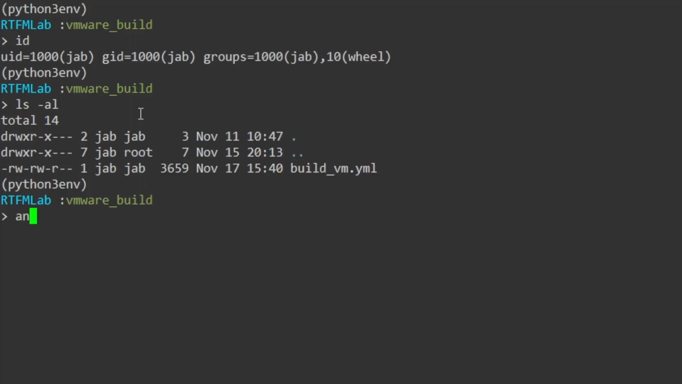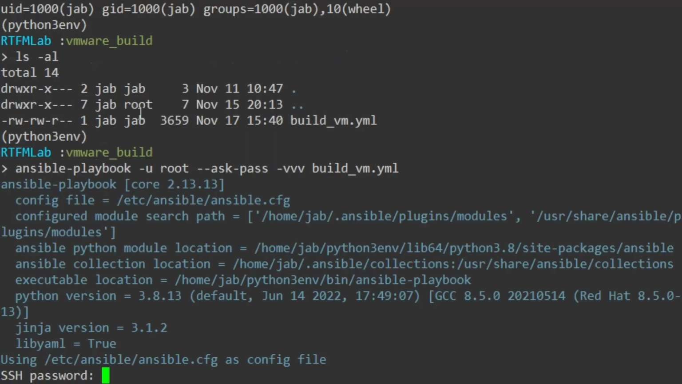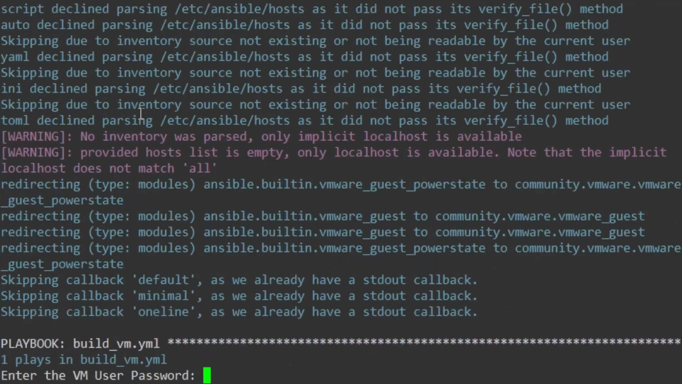So what we're going to run here is ansible-playbook, and we want the SSH user to be root. We tell it to ask for that password. We're going to throw in a couple of V's here for verbosity, and then our script. So let's see what happens here. Here's the SSH password for root, and this is the password for the VMware environment.